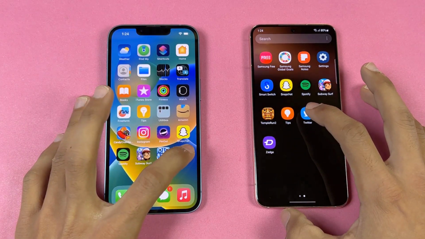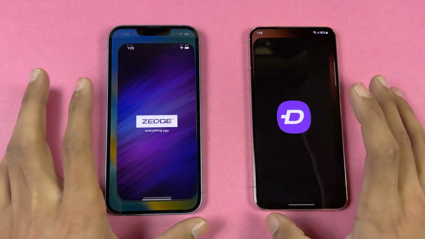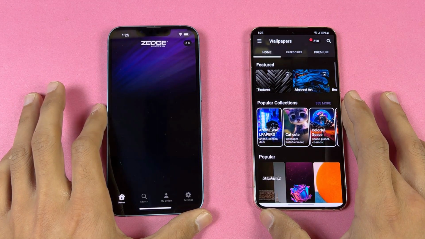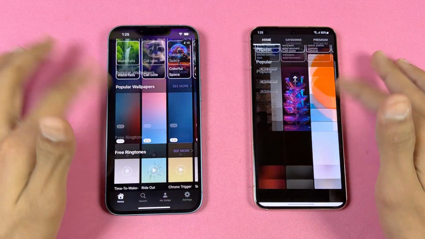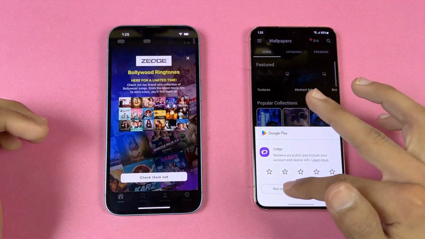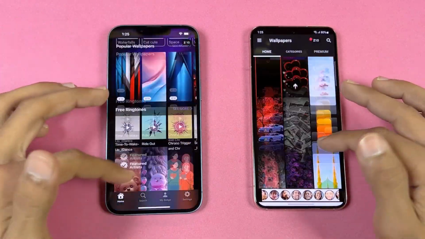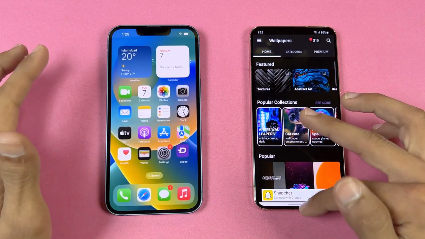Now let's open up Twitter, and that one is very similar in speed. Now let's open Zedge, and that one is faster on the S22. iPhone is still loading. So now let's see scrolling, and it is smoother on the Samsung S22 with its 120Hz refresh rate, while the iPhone is on 60Hz, but still no jitters or anything like that.